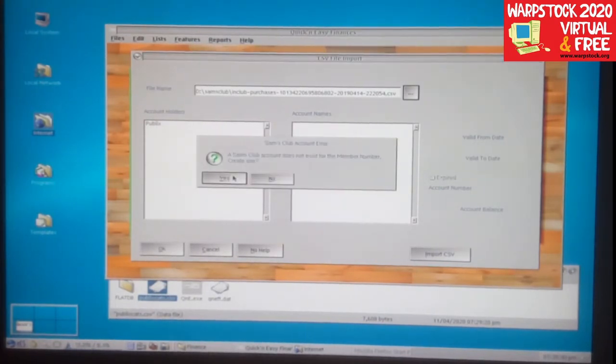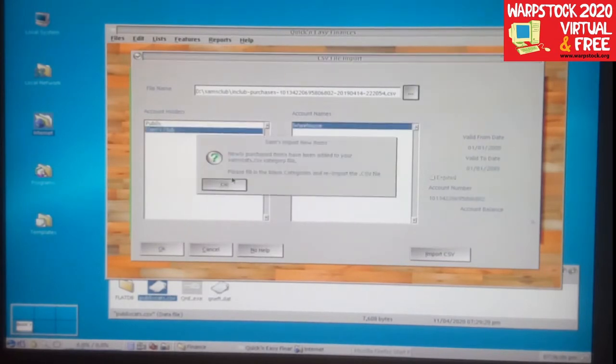Is this a Sam's Club CSV? Yes, it is. A Sam's Club account does not exist for this member number. Create one? Yes, I don't have to do anything to add in a Sam's Club account. Import all receipts from CSV. You can do multiple days. I set a range, I don't remember when I did this, it was just a bunch of them. So I'm going to import all ranges. Newly purchased items have been added to your Sam's Cats CSV category file. Please fill in the blank categories and re-import the CSV file. Okay.